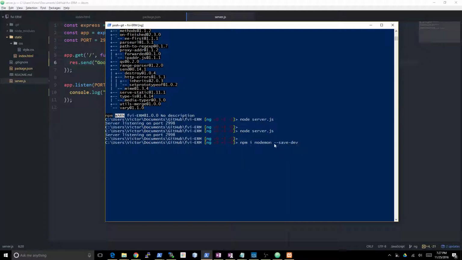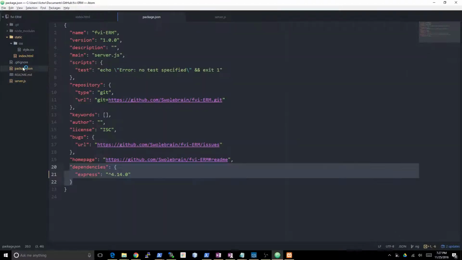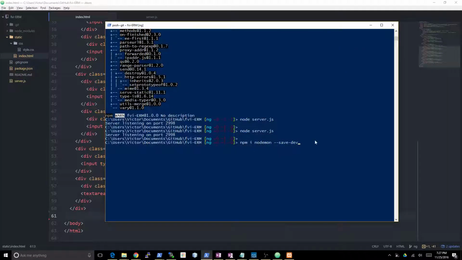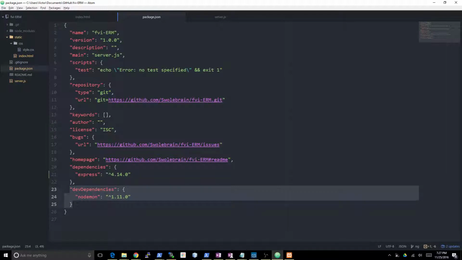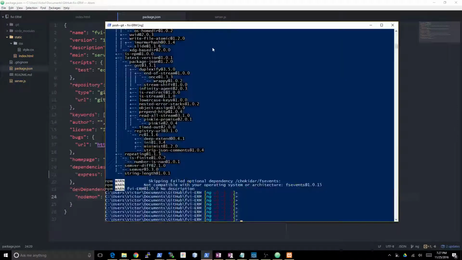So save dev just saves it in a different section of package.json, and we're going to see what that looks like right now. So instead of dependencies being express, I don't know why, there we go, finally it's installing. So instead of saving under the dependencies like express, it'll create a separate object right here, devDependencies, and there it is, nodemon.